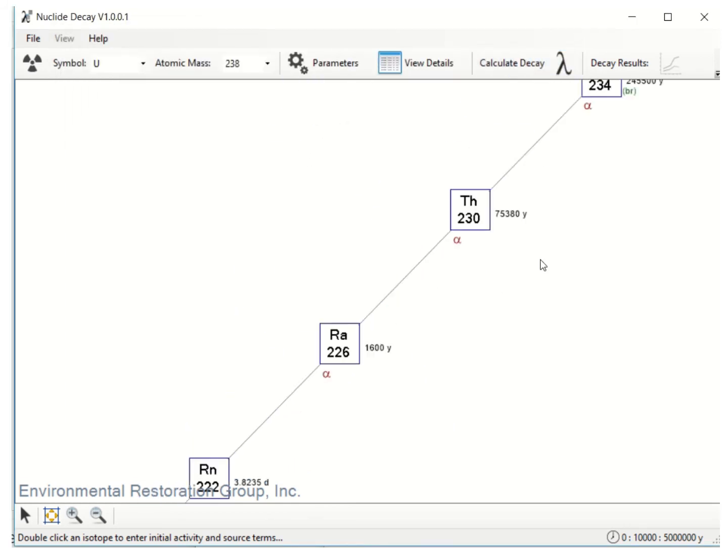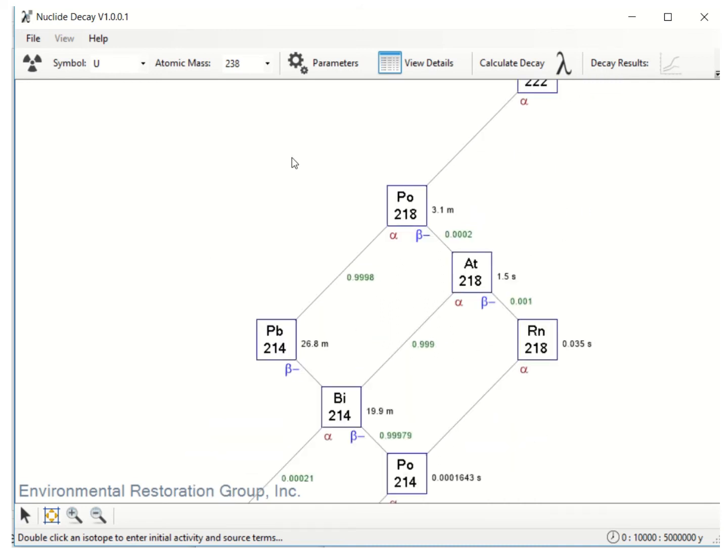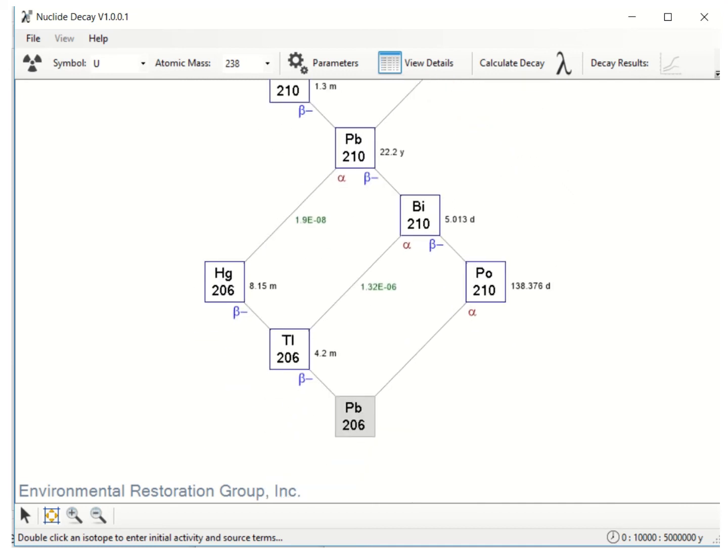And we can follow the decay chain. We see that radium's involved, radon, a number of isotopes with lots of branching ratios. So for instance, this polonium to the astatine has a very small branching ratio, and the astatine to radon also a very small branching ratio. We wouldn't expect this to be important in this decay chain, but the program will calculate it. Then it goes all the way down to stable lead-206.